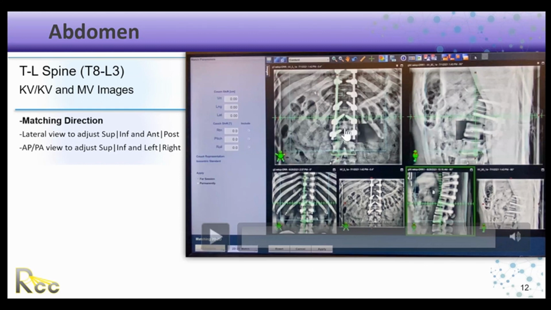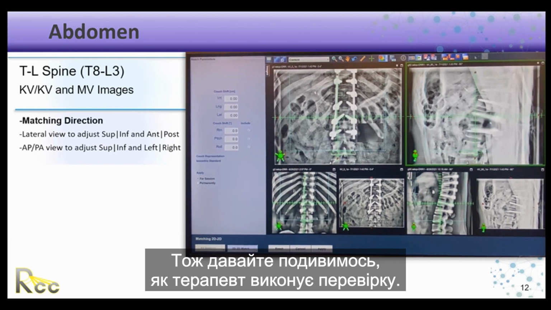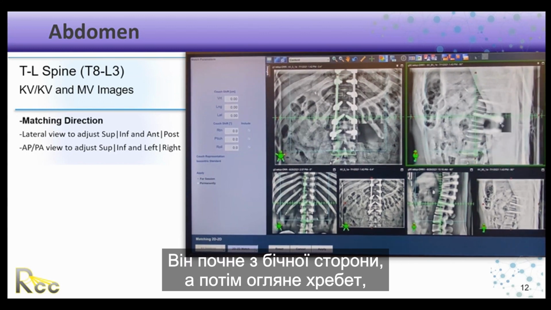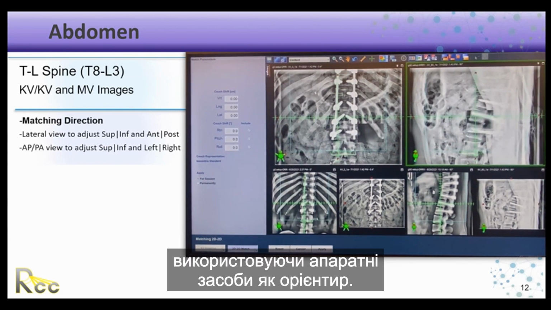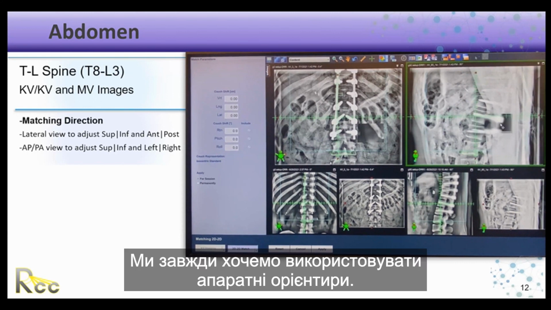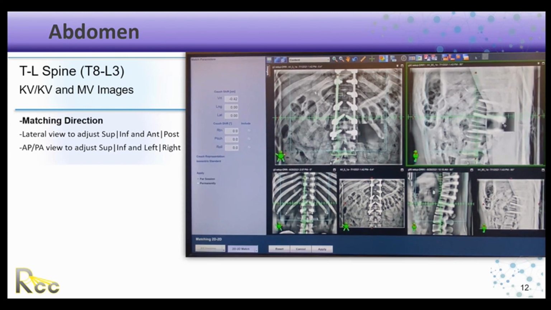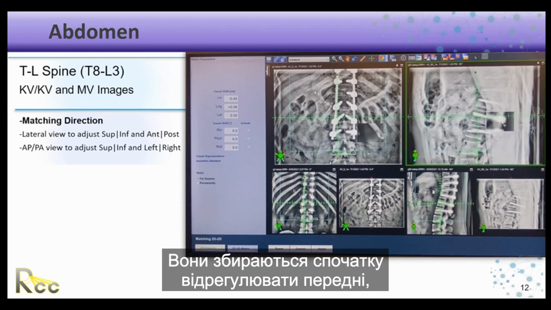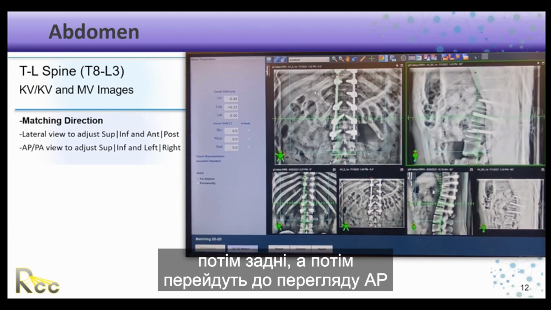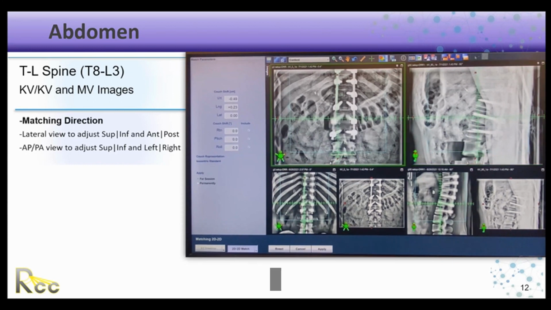Okay. So let's watch as the therapist performs the match. They're going to start with the lateral on this one and review the spine using the hardware as a guide. We always want to use hardware landmarks. They're going to adjust the ant post first and then the sup inf. Then they're going to move on to the AP view to address the left-right adjustments.